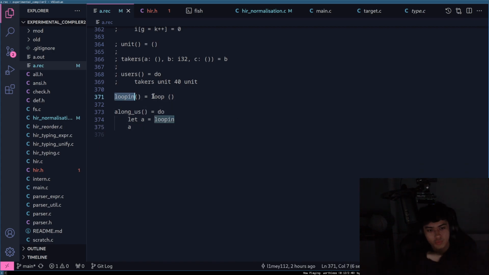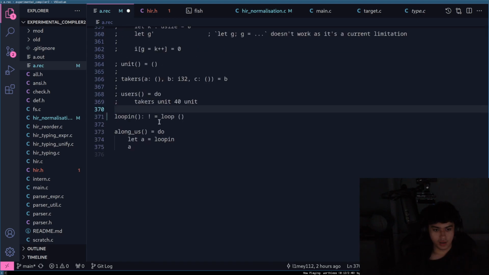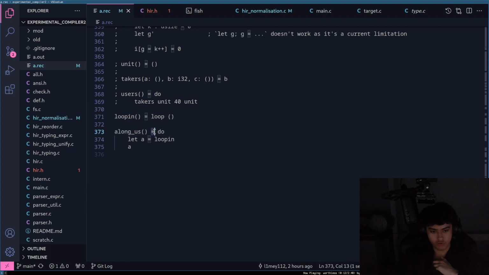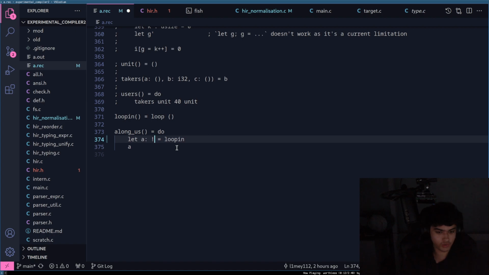Function loop is a loop, an infinite loop. So what this compiles down to, what type inferred, is a no return. So we'll just delete that. So this function is a do block, let a equals loopin, and it returns a. Essentially, you can't assign a value of no return to something, but it'll still type in the eyes of the functional type checker. It sees that this is fine. But essentially, what it compiles down to is just that. It never gets assigned anything.